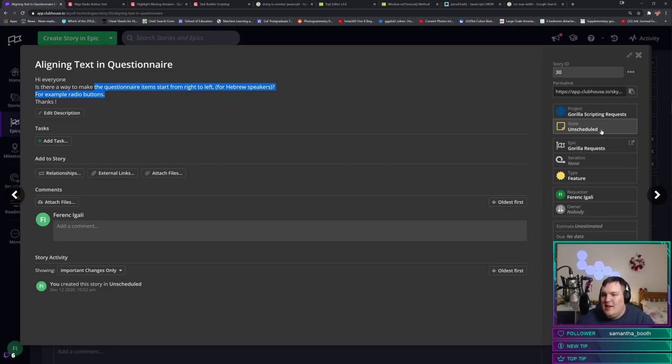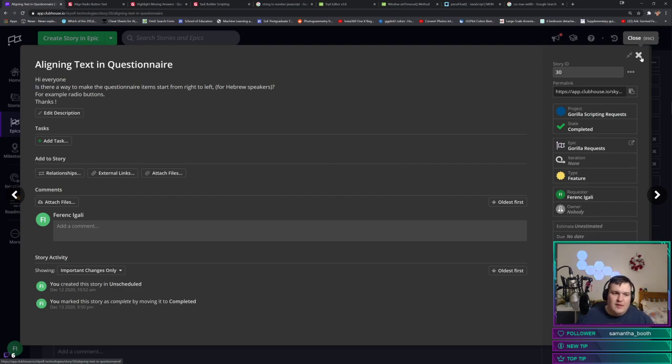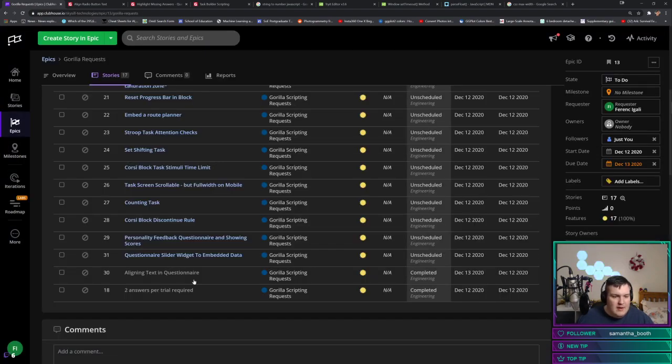Yeah, C's a good one too. So if you've learnt C, JavaScript is not going to be too hard. JavaScript is a lot easier than C because it's a few levels of abstraction higher, basically, as a scripting language. So that was aligning questionnaire text.